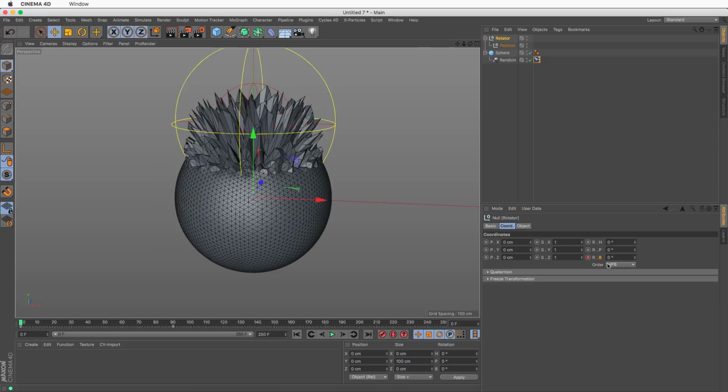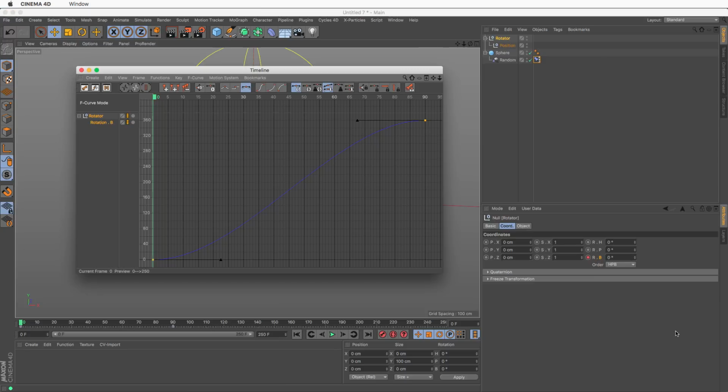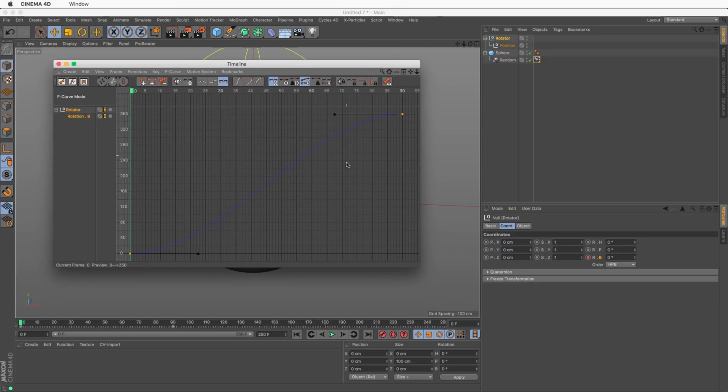The best way to do that is right click over here, go to animation and bring up the F curve. And you can see that the F curve for the particular animation track I've got here on the rotation B is an ease in, ease out.